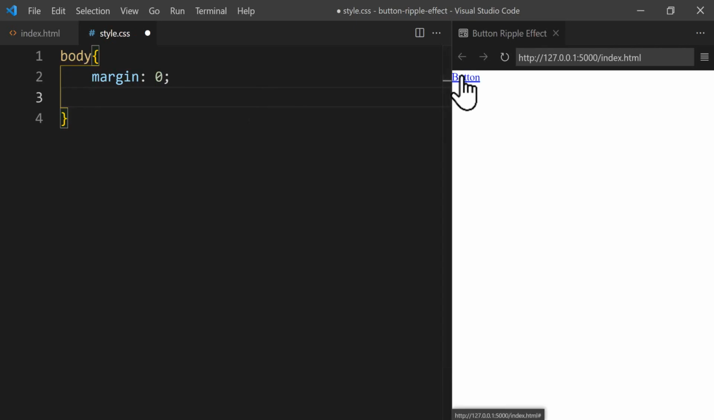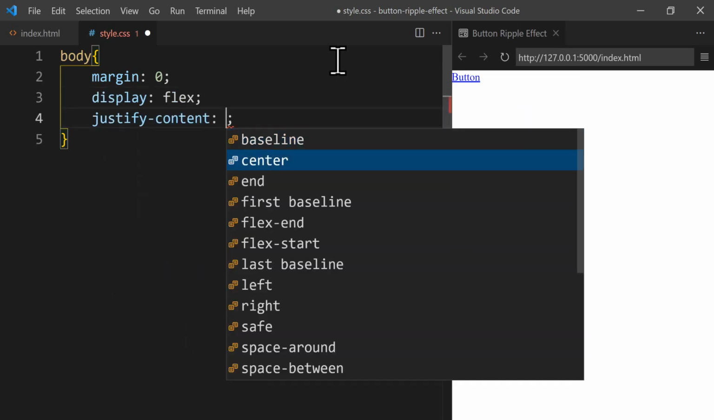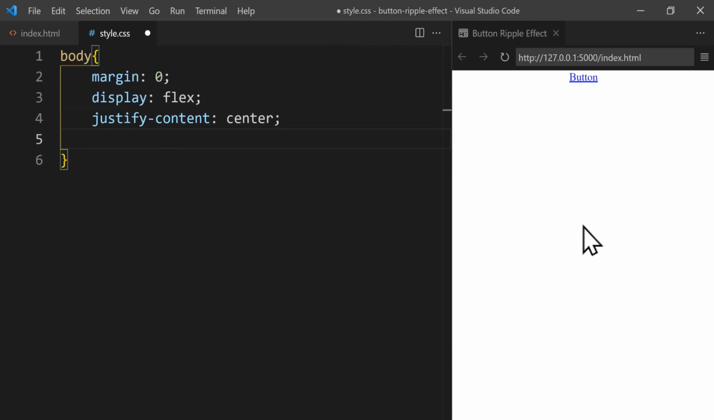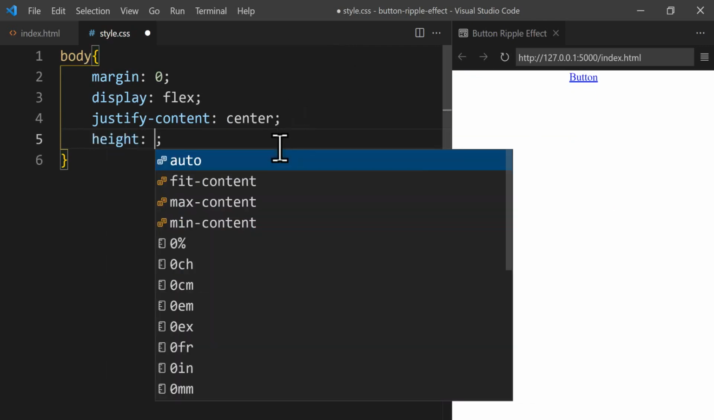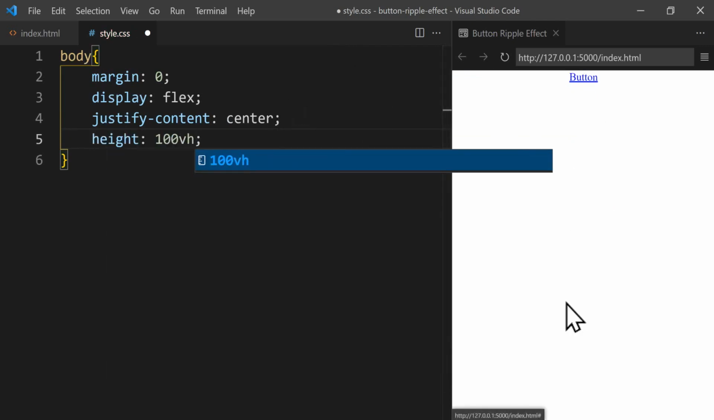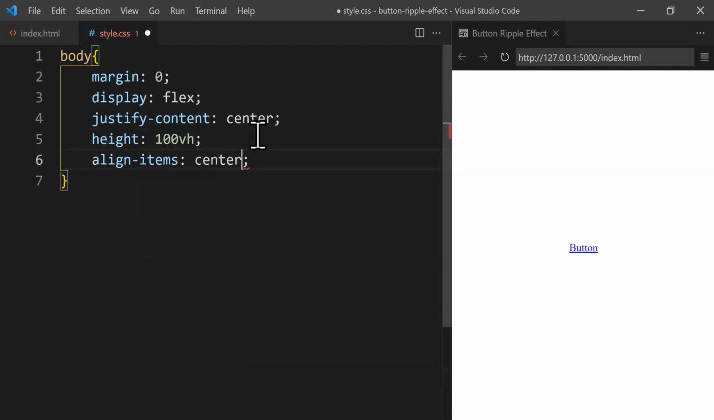Our next goal is to center this button. To center the element horizontally, we use Display Flex along with Justify Content Center. To center it vertically, we can set the height to 100% of the viewport height, which will use the full screen from top to bottom. To center our items vertically, we can use the Align Items Center property.